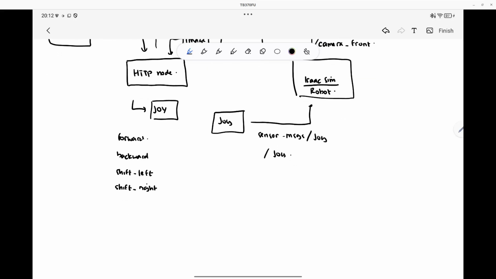Okay, what else? Rotate left, rotate right, and stop. Okay, oops, a little bit of a typo there. Okay, there we go. Stop. Yeah. Now, so this is what it does.